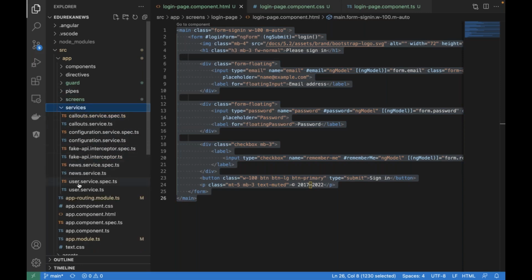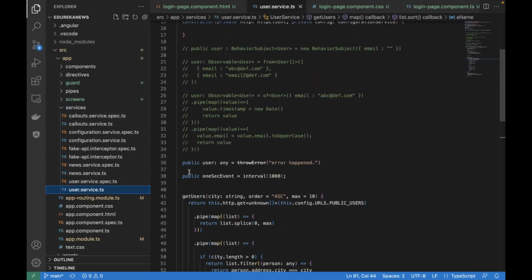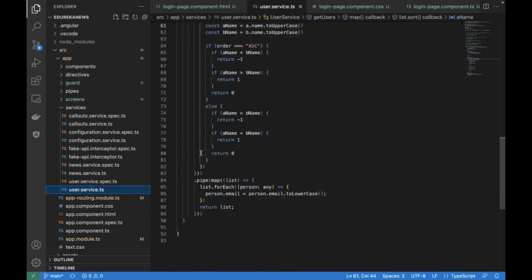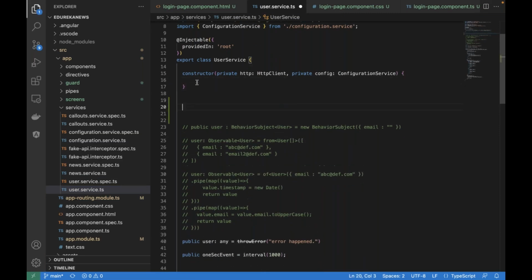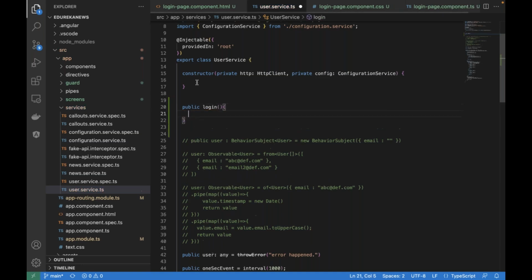So here I will go to our services. We have a user service. In this user service, it's not implemented, so we'll implement a new method over here. We'll use a public method which is going to be for login. So I'll say login method is going to be implemented over here.